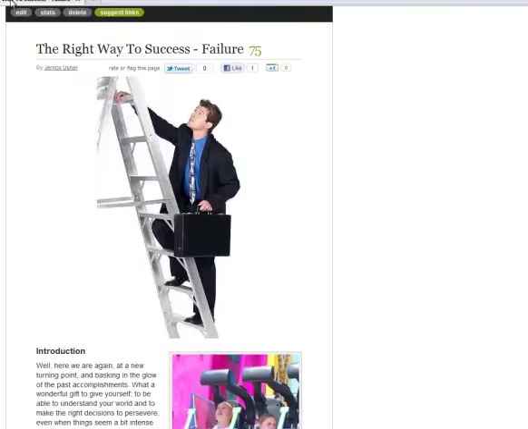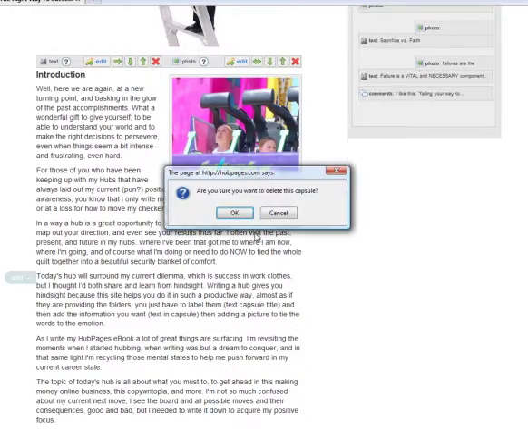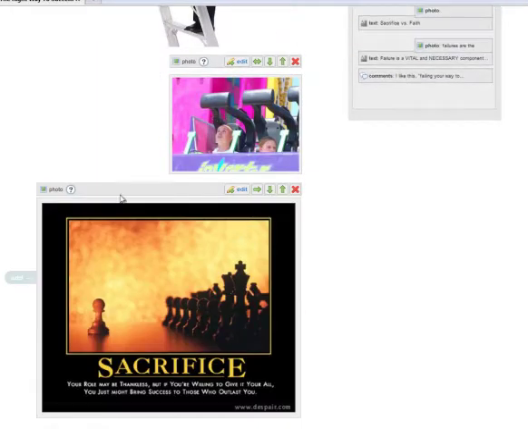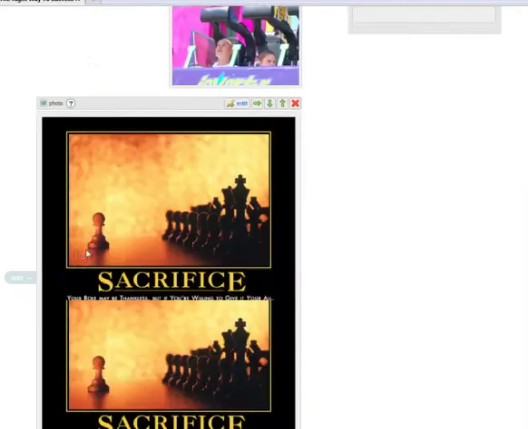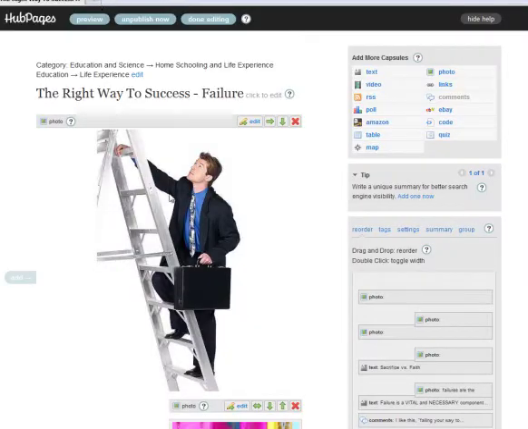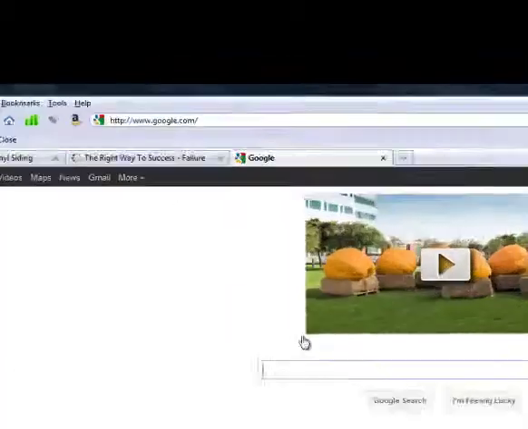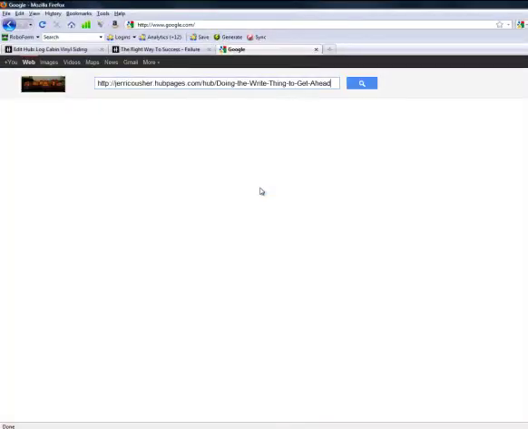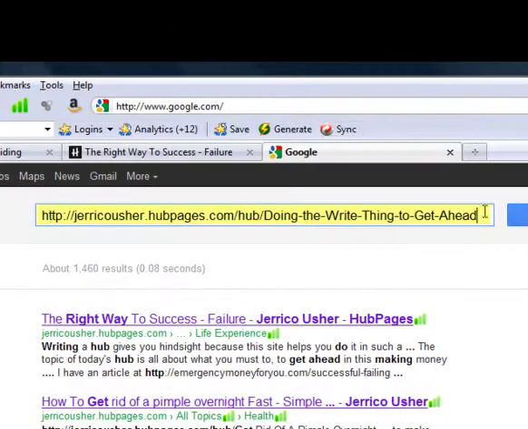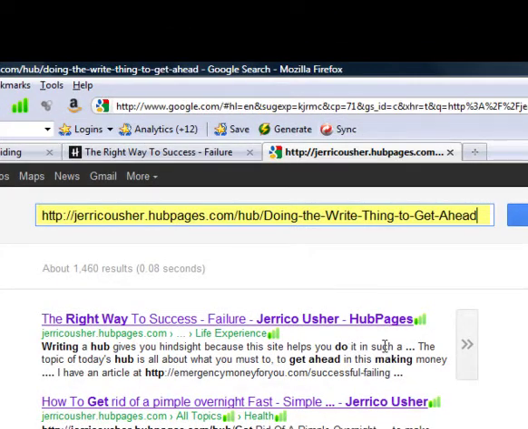Okay, so if I were to come in and edit, so if I accidentally delete this capsule, there's no way to get that back. It's gone. So how do I get that copy back? Well, what you do is you hit done editing and then you grab this address right here and then you go into google.com. Okay, so what you're going to need to do is go into google.com, put in the full address, and it's going to pop up here.